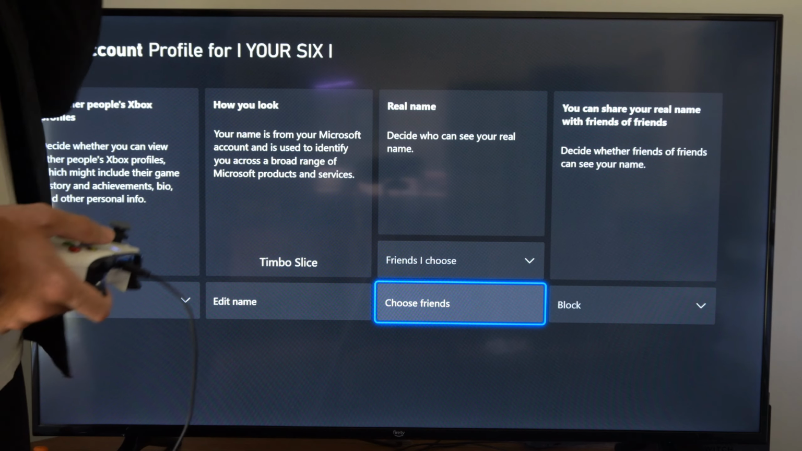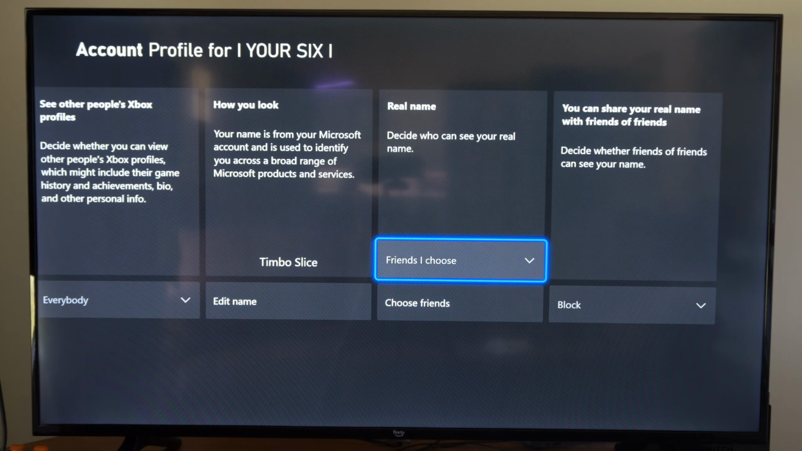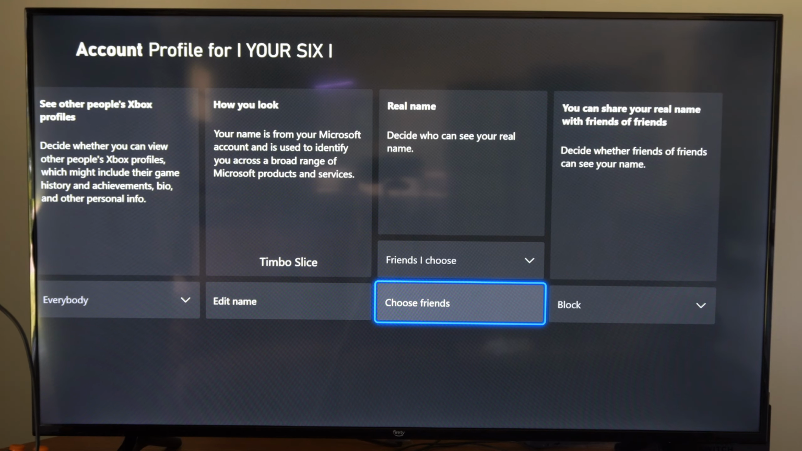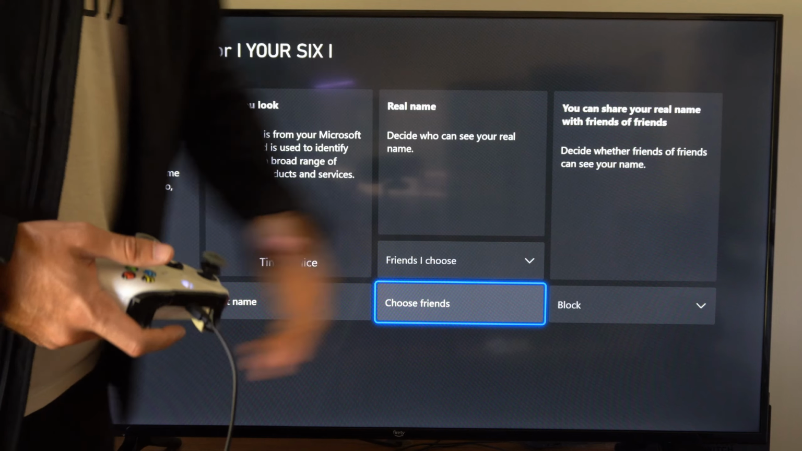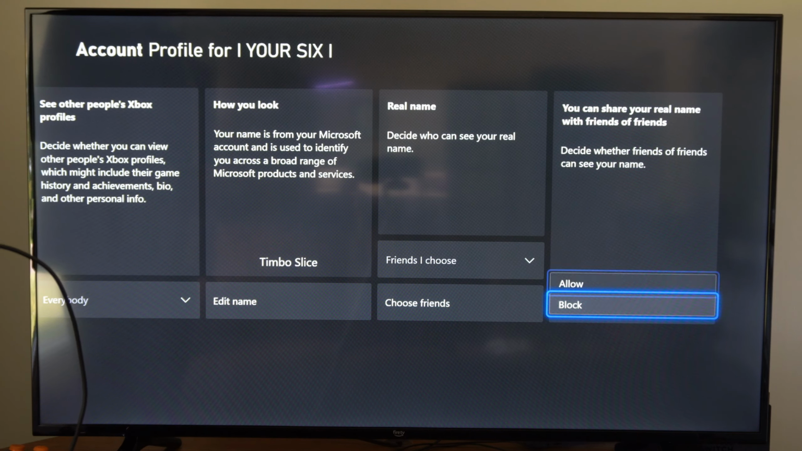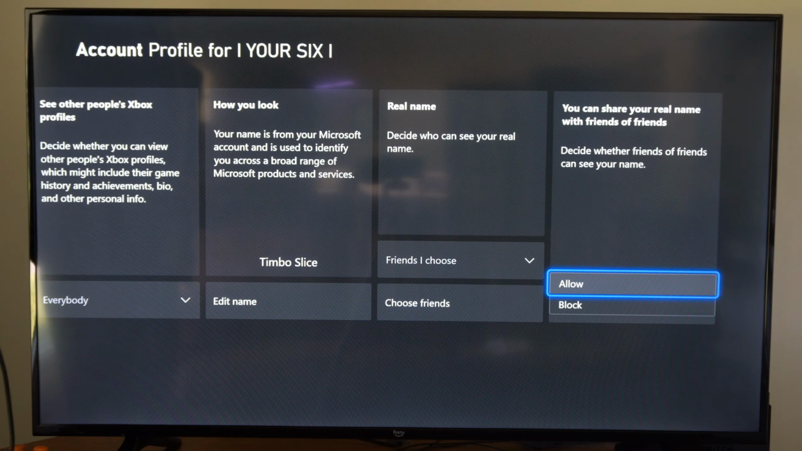Then you have the option for real name. Decide who can see your real name right here. You can choose friends, everyone, or you can block everyone, or you can choose specific friends who can see your real name. Then you can share your real name with friends of friends. So I currently have that blocked, or otherwise you can go to allow right here.